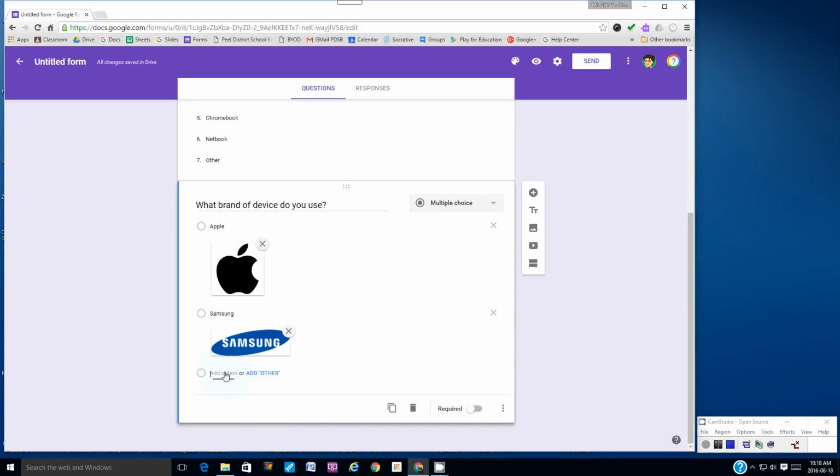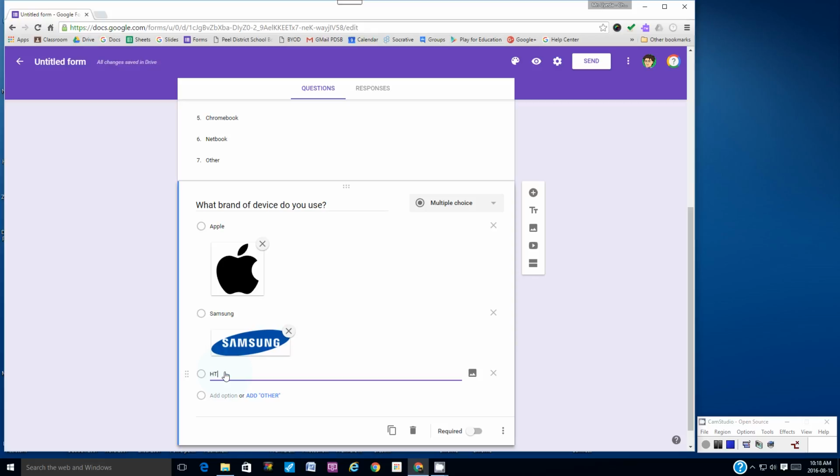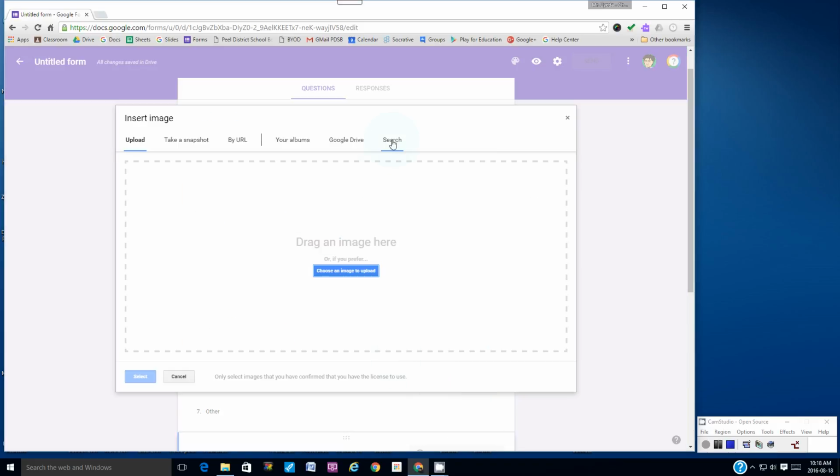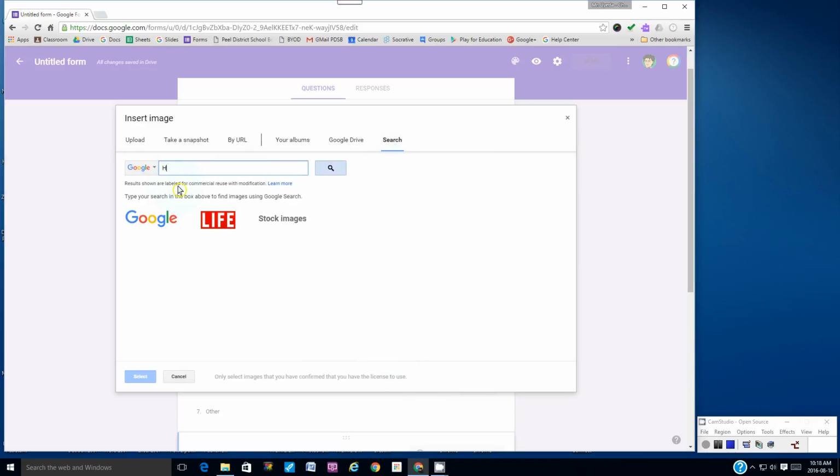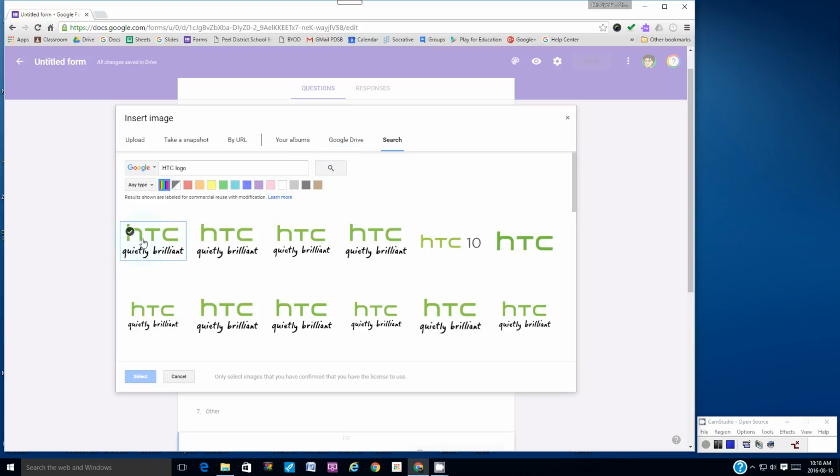Okay, so let's give the people doing our survey a few more options. So I'm going to add another option, and I'm going to type in HTC, and then I'm going to click on add an image, and I'm going to search, and let's type in HTC logo, click on search. All right, here we go, HTC. Okay, it becomes highlighted, check mark in blue, and then I'm going to select.